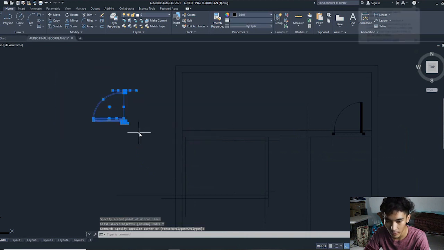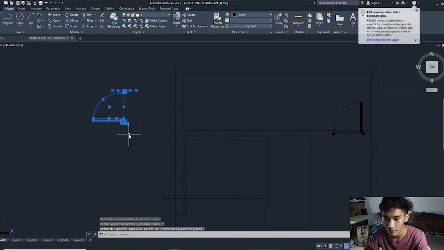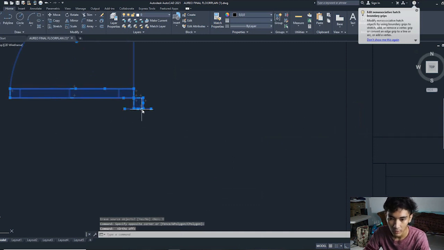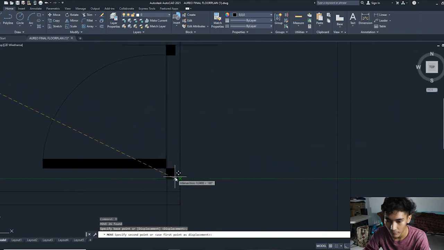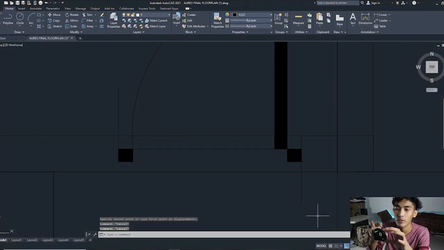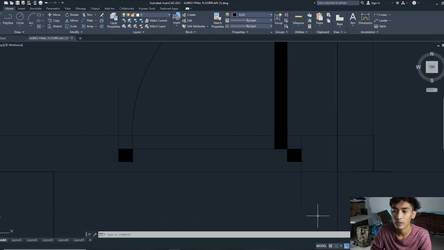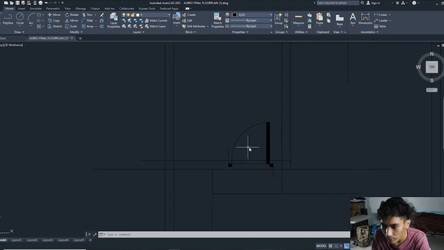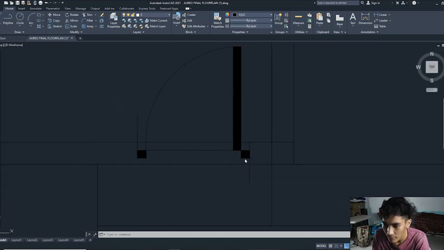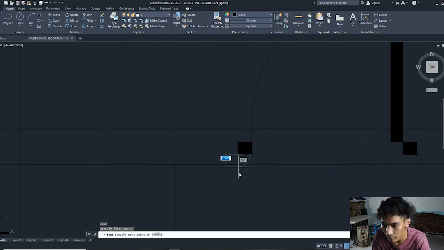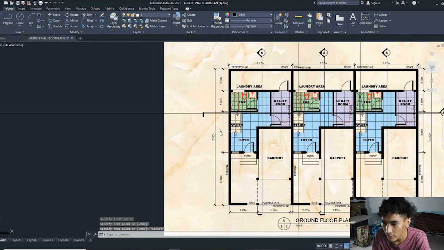Then move it again, press F8 first to move it freely. Then type M, it will enable you to move. So just put it like this. The zoom in and zoom out is when you scroll upward and scroll downward. So if you want to zoom in, just scroll upward. Then if you want to zoom out, scroll downward. Then, so we are done with our doors.